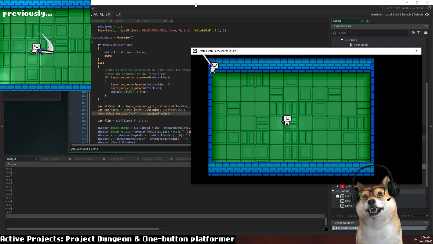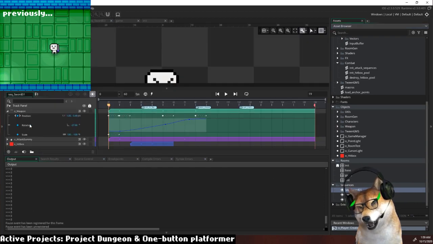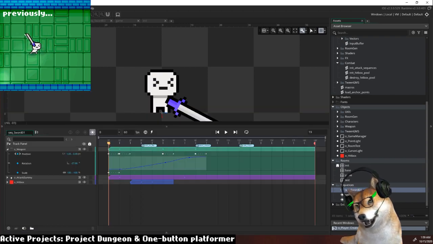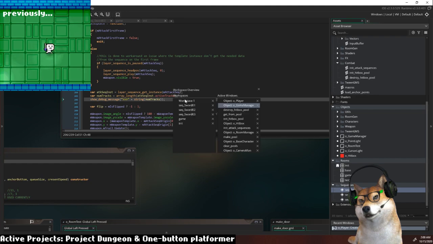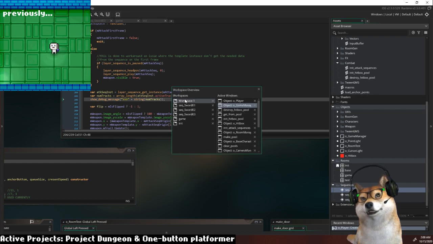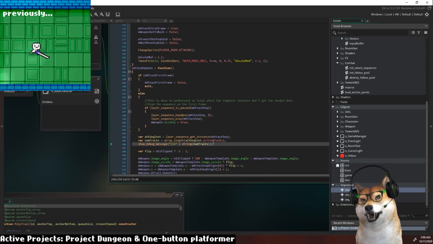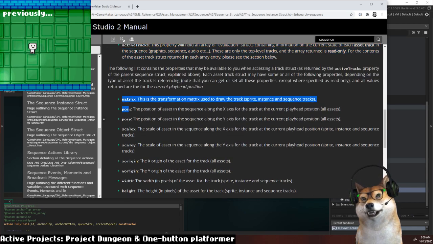Three tracks, is that correct? Three tracks would be correct. I have weapon, attack dummy, and hitbox. How do I get a specific track? That is the question. Well, it's probably indexed according to its order, right? Its layer order.